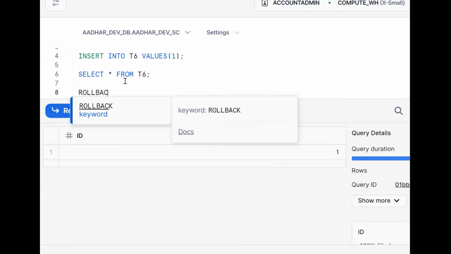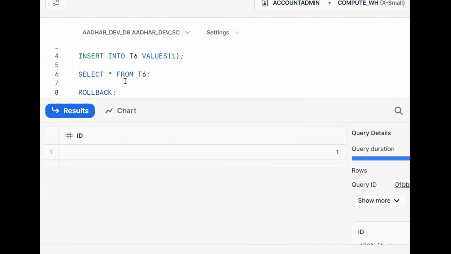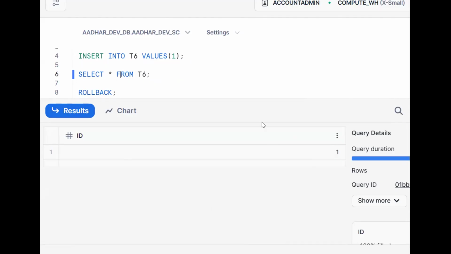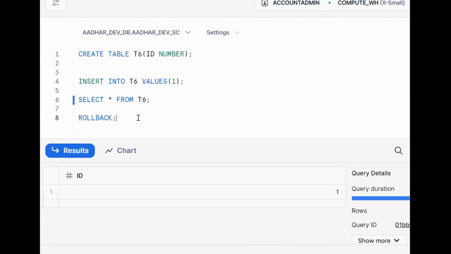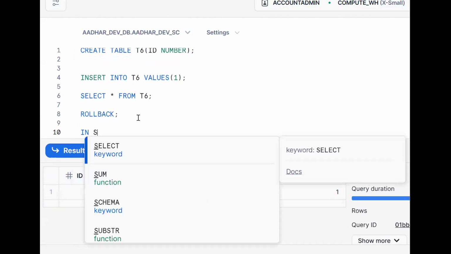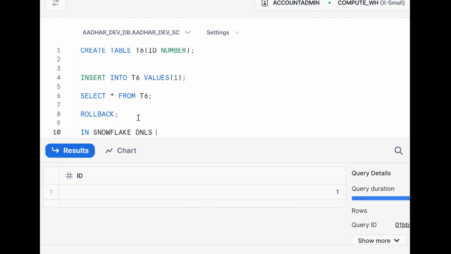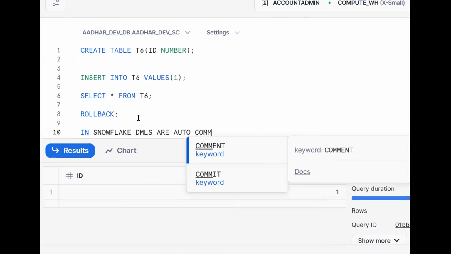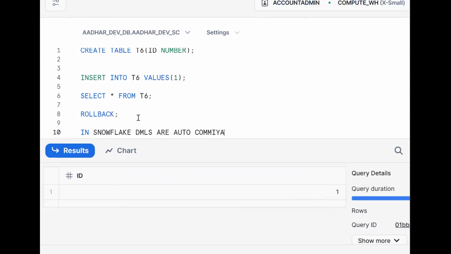When I do a rollback, what happened? The record should not be saved permanently in my database. But you see what happened? It won't have any impact. One record is still available. So the point you need to understand is that in Snowflake, DMLs are auto-committable, in the sense that once you perform any DML, the data will be stored permanently without performing any commit.